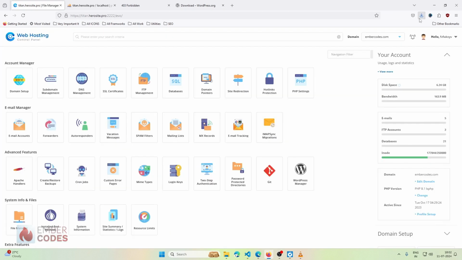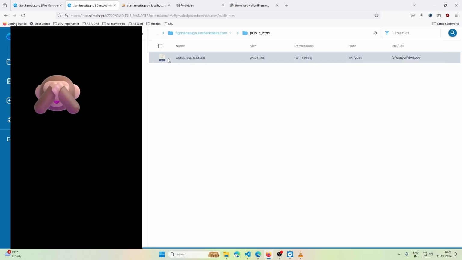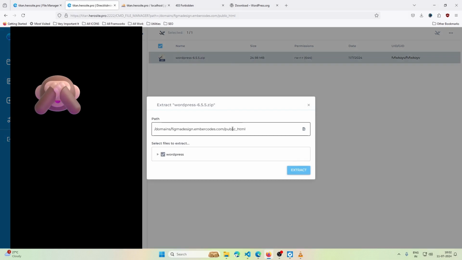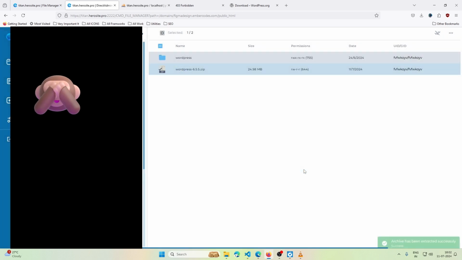Now you can see I have downloaded WordPress, and I have also uploaded the zip file in my directory. This is the subdomain, and in the public directory I have uploaded the WordPress zip. So I will just extract it into the folder. Bear with me. In my public folder I want to extract WordPress, so let me click on extract.